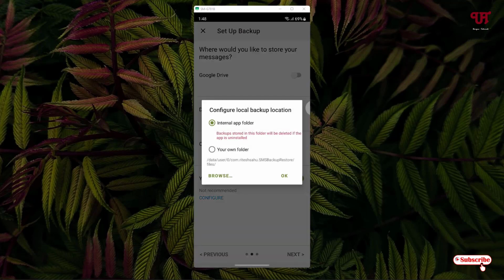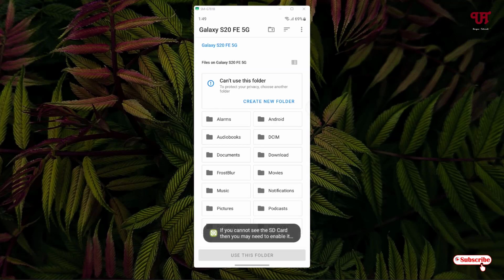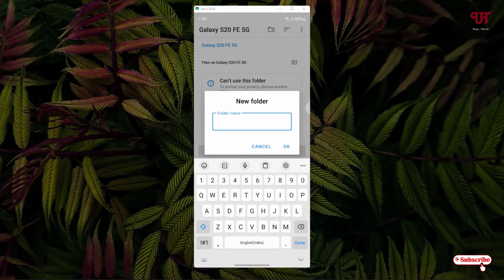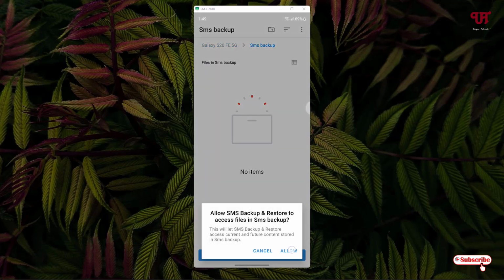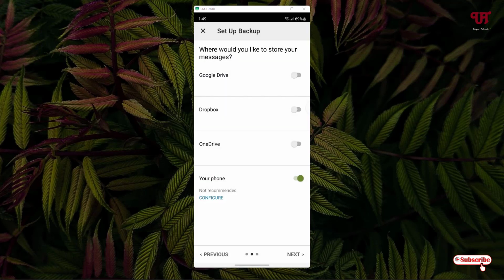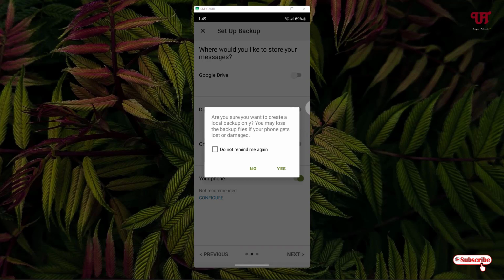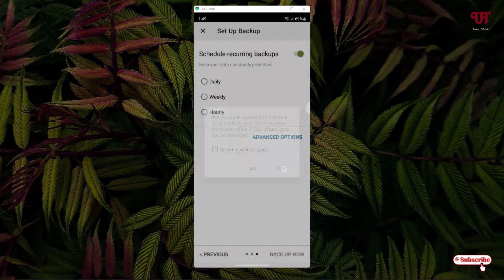It's asking whether you want to use the default internal app folder or select your own custom output folder. Let me select my own folder. Let me create a new folder here. I've created a new folder, SMS backup, and I'll use this folder. Once your selection is done, click on next. Now it's asking, are you sure you want to create a local backup only? I'll click on yes.